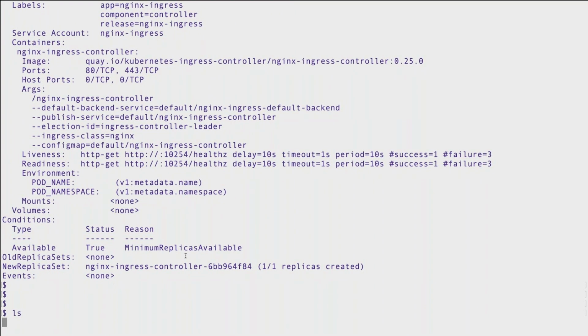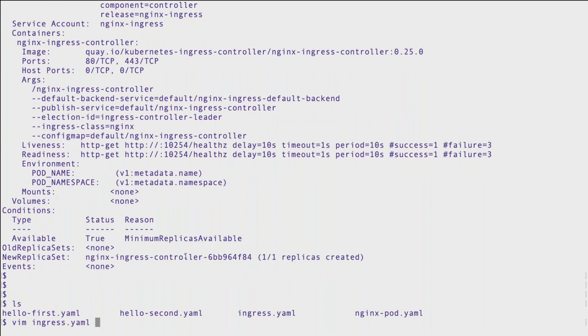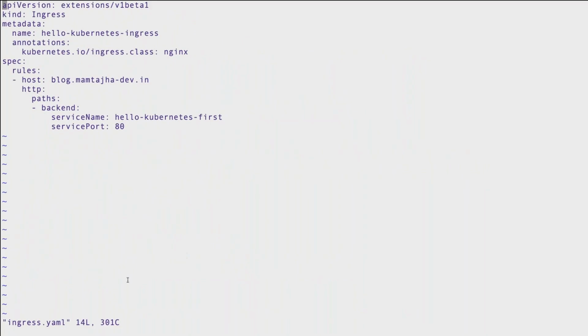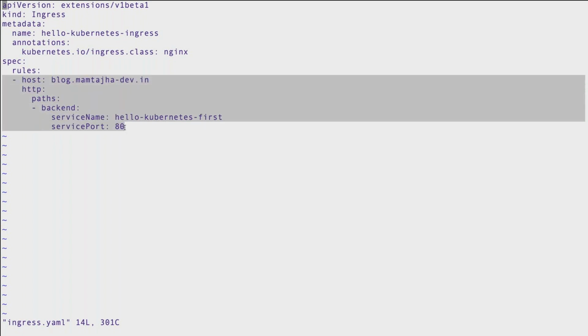So I have an Ingress resource as well. Here I have written a rule like this. If someone is trying to open blog.mamtajhat-dev.in, then it should route to this particular service on this particular port number, and the service obviously knows where the pod is and will route it. In case I have multiple, I can just copy paste this complete block.